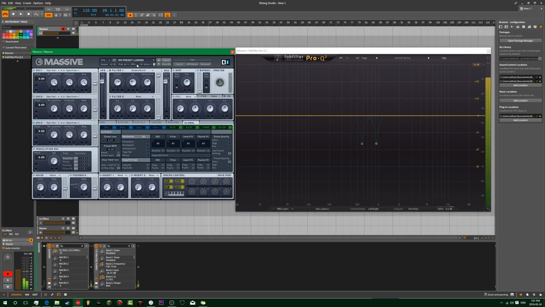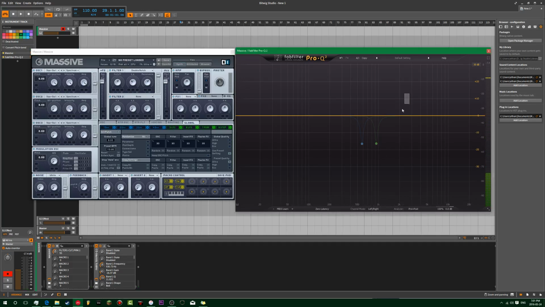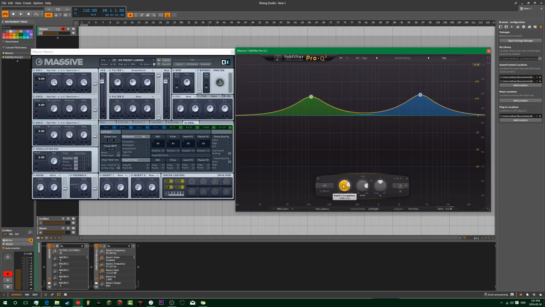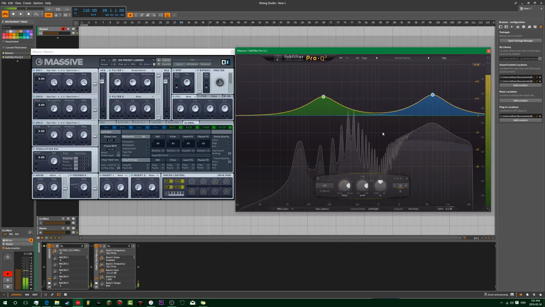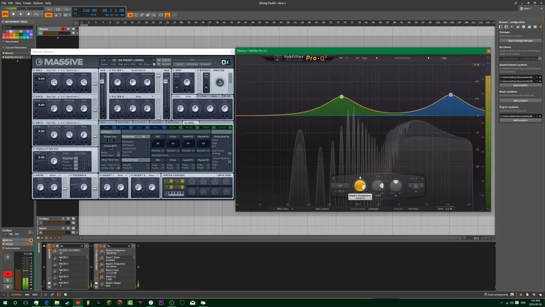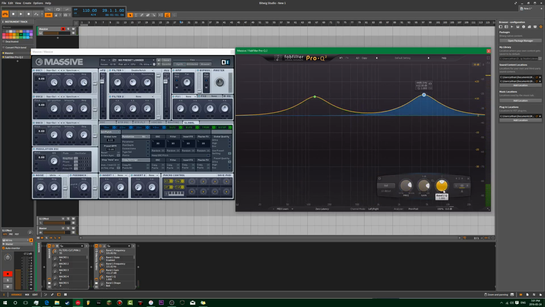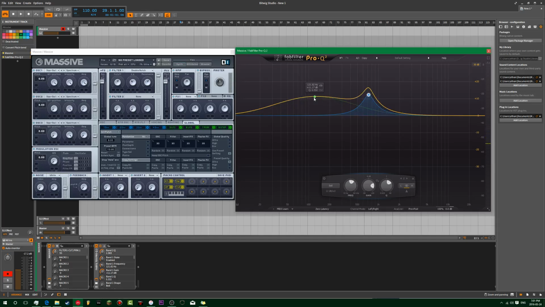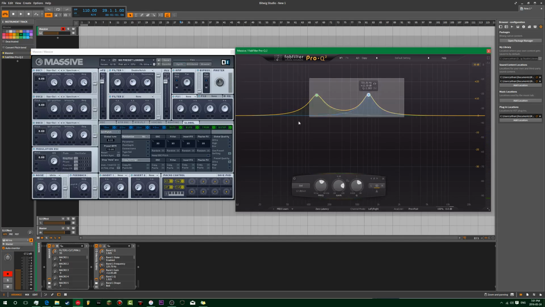Let's check that again. I honestly always thought it was this kind of move, this looking kind of filter. And it might be. Let's see here. I always thought it was this.